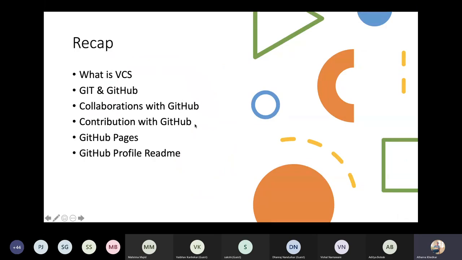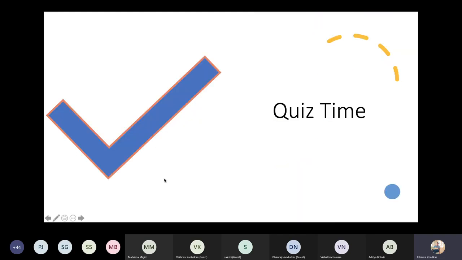So we did what is VCS. You knew about Git and GitHub. We saw both collaboration and contribution. Collaboration, I can just add Aditya. Contribution by creating a pull request, GitHub Pages, and the profile README.